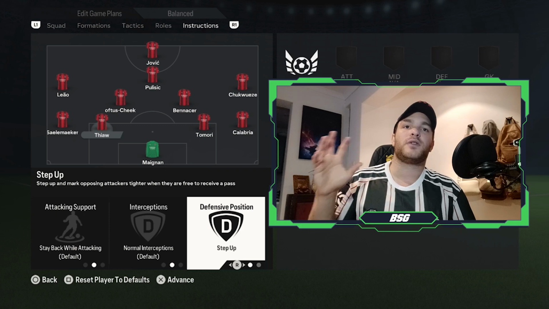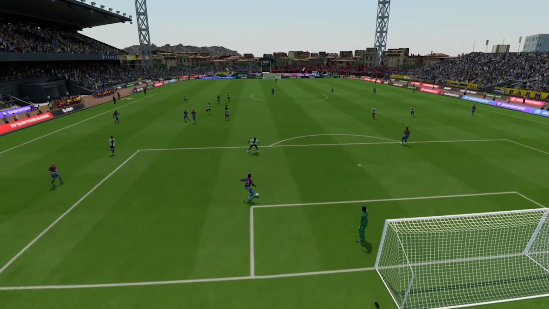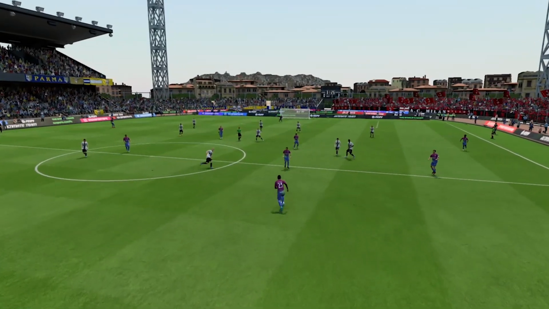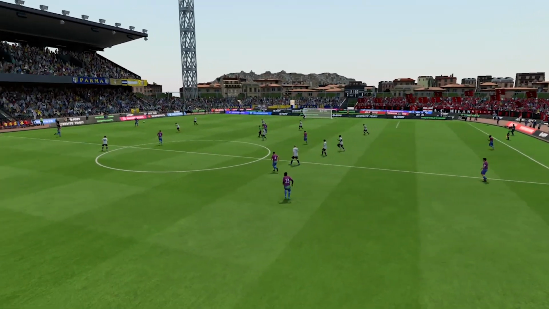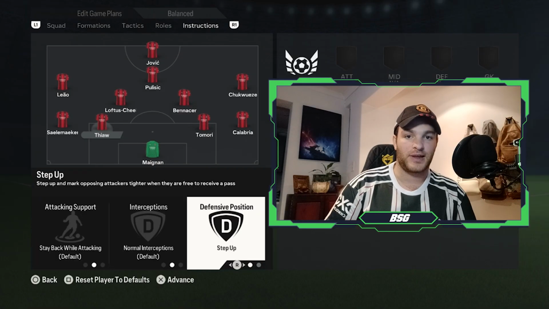Now you will see that both Thiaw as well as Tomori are very good at being able to play out from the back, collecting the ball, progressing with those line-breaking passes further forward, or even looking to try and switch the play with that cross-field ball into the wider attackers. But like I said, both are very good and composed under pressure, and they can look to establish that first phase build-up play very effectively.